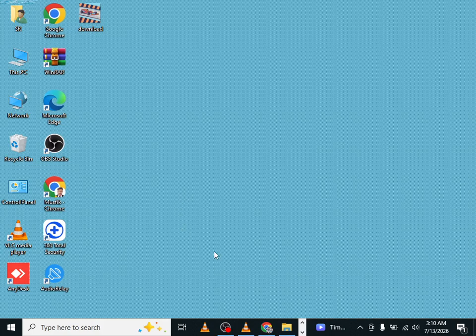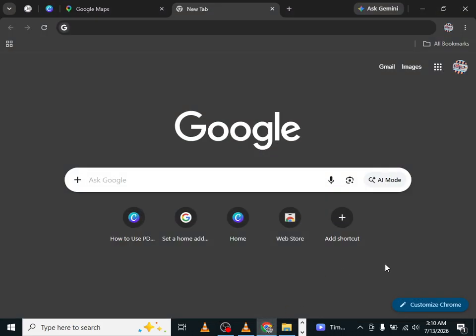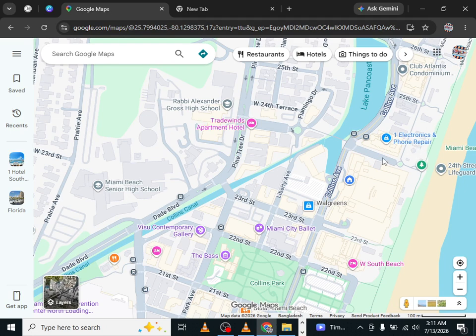So let's get started. First, open your web browser on your Windows PC or laptop and go to maps.google.com. Sign in to the Google account where your work address is currently saved. If you're already signed in, you can move on to the next step.